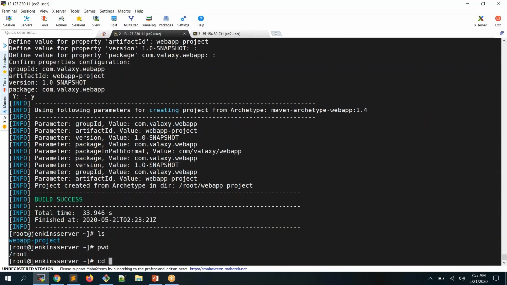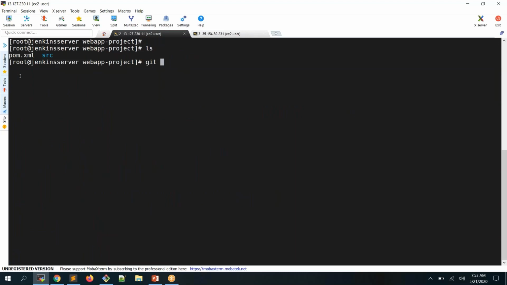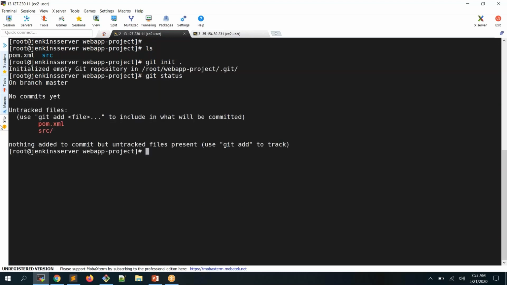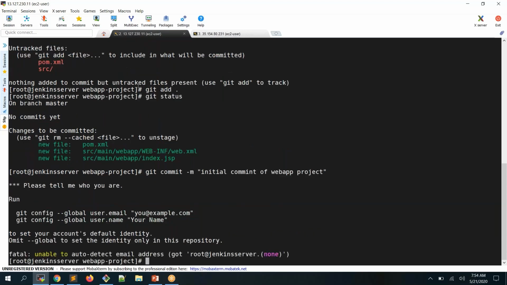So now I'm going to initialize it as a Git repository. Clear the screen, ls, git init . , right? That is how you can initialize your Git repository. Now this is a Git repository. git status, I see one directory, one folder, which I have yet to push. So what I will do, git add ., git status, git commit -m, initial commit of web app project. Okay, so this is what we have done.